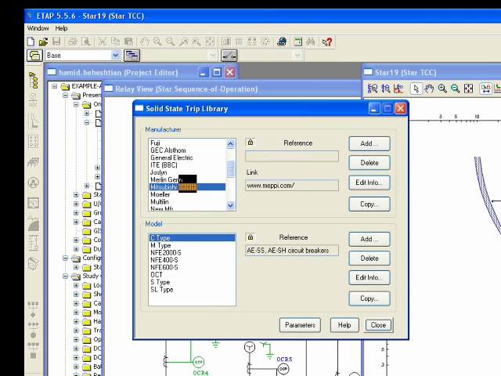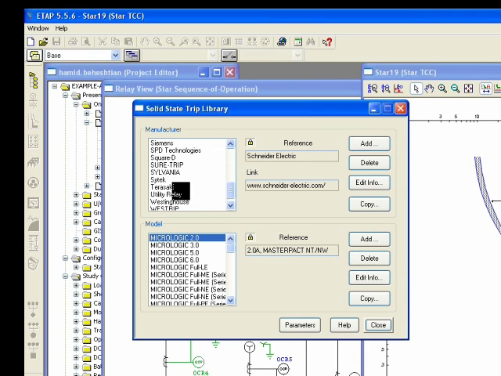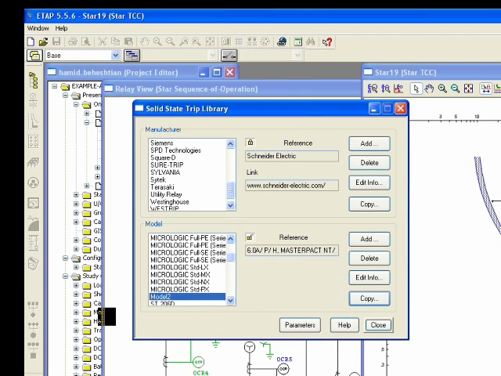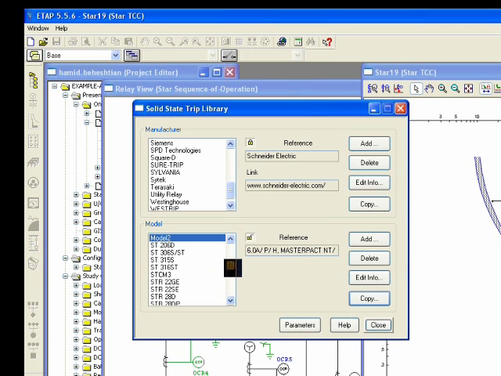So if you want to add a new trip device as a solid state to this list, you can go ahead and add the new manufacturer if the manufacturer is not there, or add the new model if this model is not there. But if the model is there and you want to copy this to another model, model 2, I just want to copy this. So model 2 right now is the same as the MicroLogic 6.0 in this case. If I want to modify that model 2, I need to click on parameter.